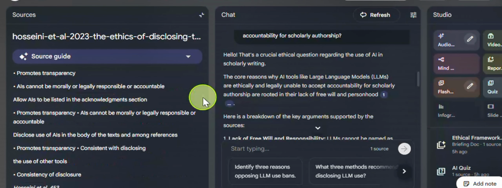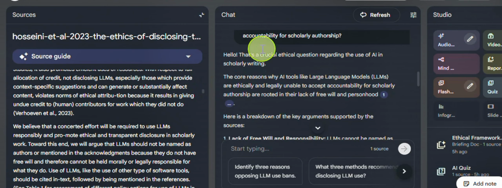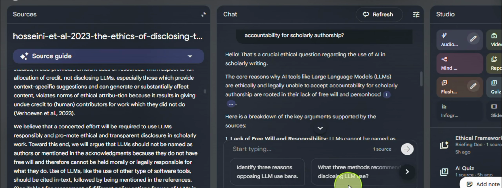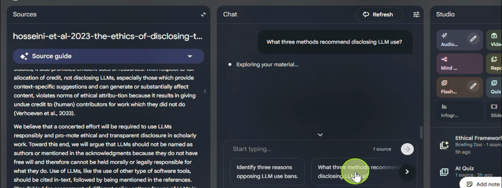This is huge for research, fact-checking, or writing papers. No more digging through PDFs manually. But wait, it gets better. Notebook LM suggests questions you might want to ask based on your content. It's literally reading your documents and anticipating what's important.